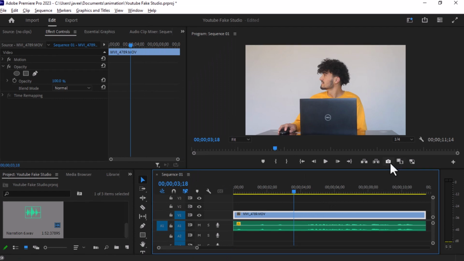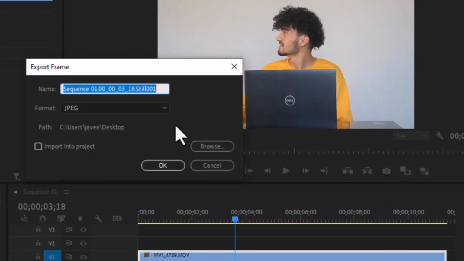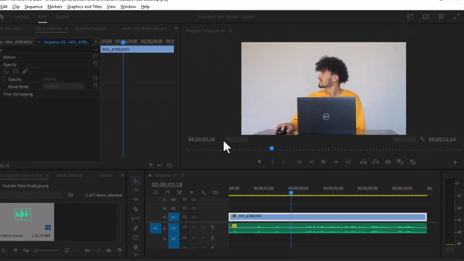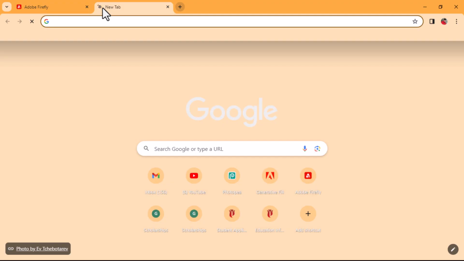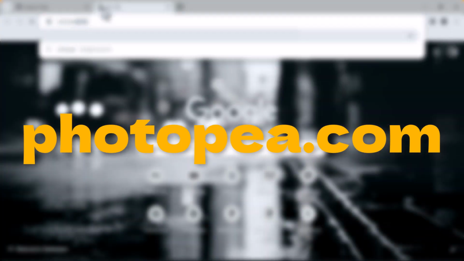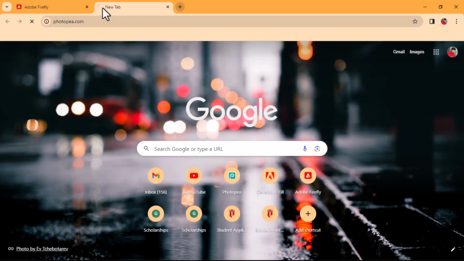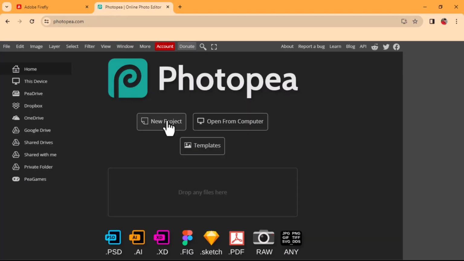Click on the camera icon and export the frame. I'll name it Screenshot and export it to the desktop. Go to a website called Photopea.com. It is an alternative to Photoshop. I have Photoshop installed, but maybe you don't. That's why I'm using it.